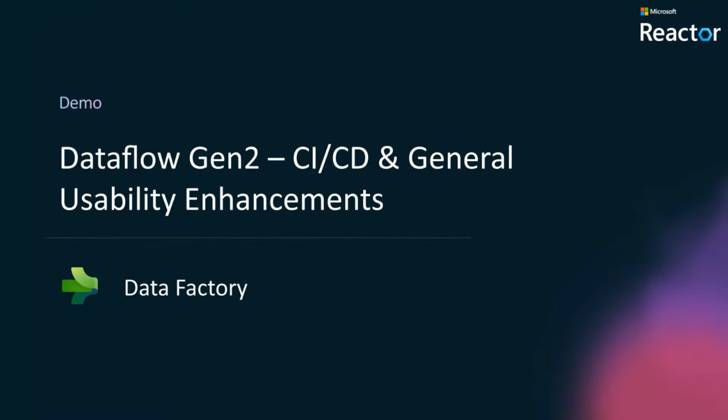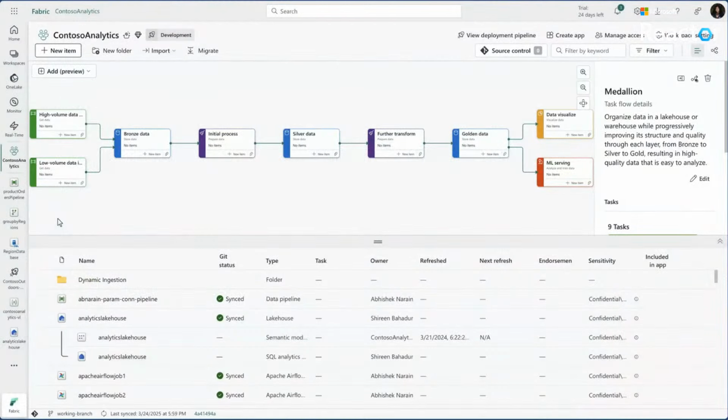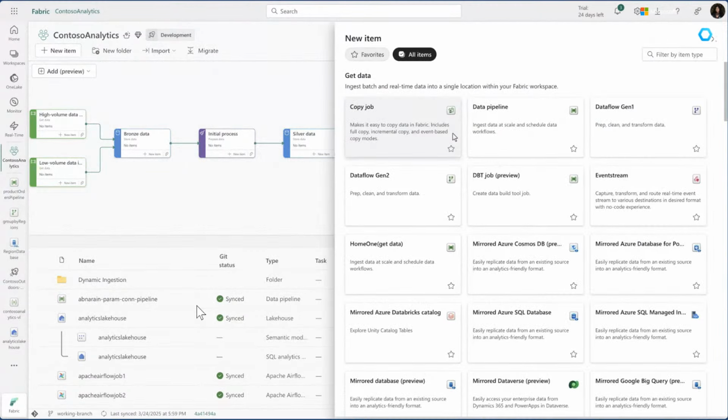All right, so let's try and take a look at the Dataflow Gen2 CI/CD general availability capabilities that we announced at Build. Let's see if this demo works better. Here we are in our Contoso Outdoors workspace, where we have a task list set up to prep, transform, and right away you'll notice something new. This workspace is integrated with folders, making it easier to organize and navigate Data Factory items. Source control is also enabled, and we'll see that in action shortly.